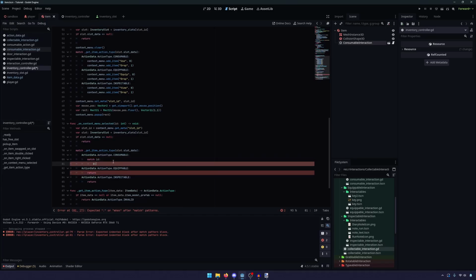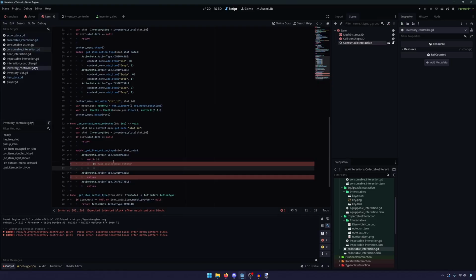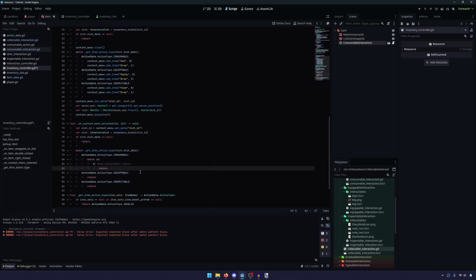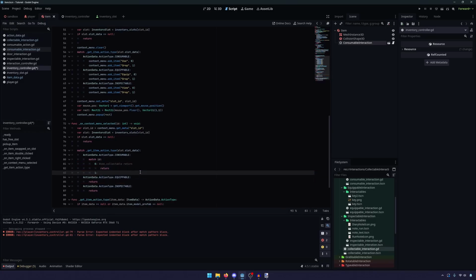So in the event that we want to use it, we're going to call a function we haven't written yet, but I'm going to call use collectible. And instead, I'm just going to, I wonder if it'll let me do this. Right, return for now, so we don't have the red bars.